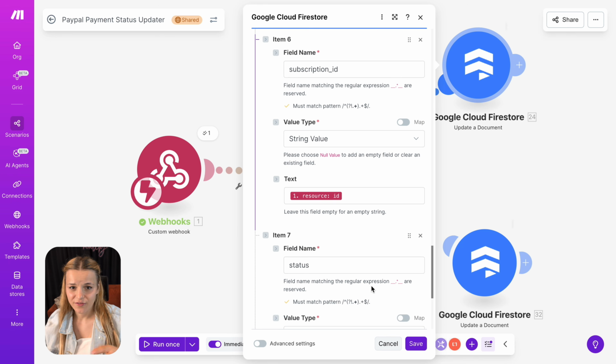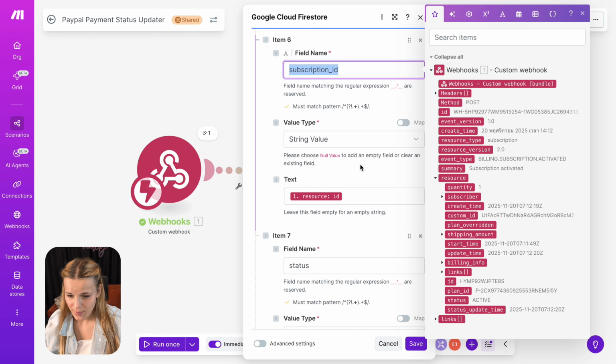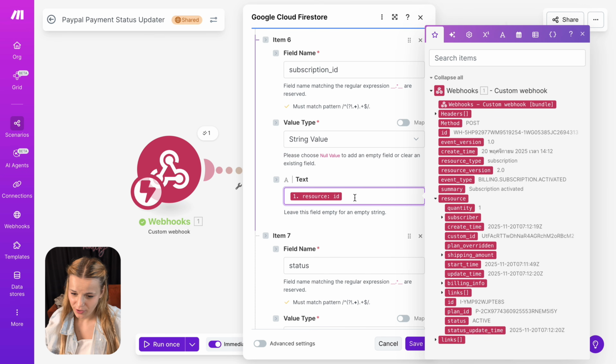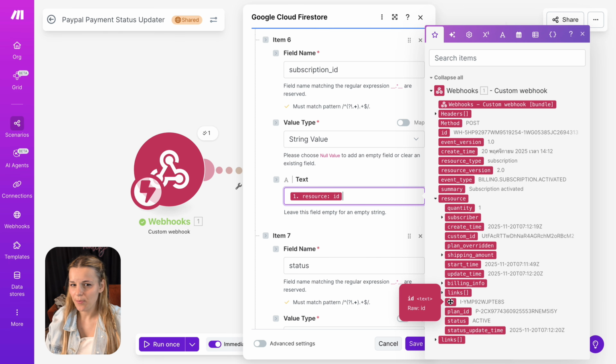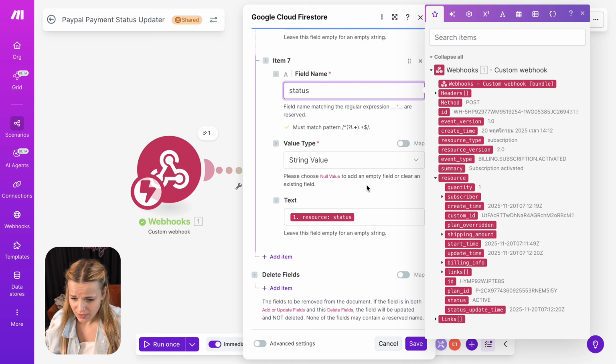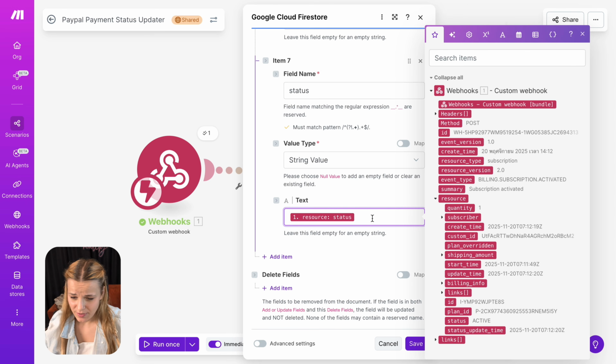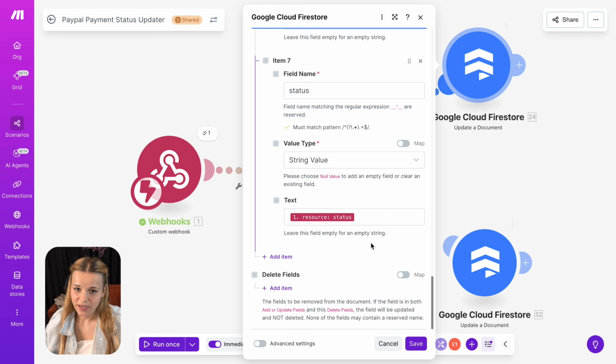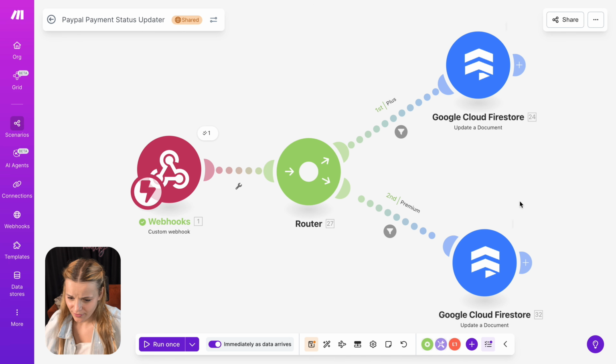Next up, we've got two fields that are extremely important, so don't skip them. One of them is the subscription ID, which I'm going to map to a resource ID. Without this field, your users won't be able to cancel their subscription, because this is how PayPal identifies subscribed users, so make sure to include it. And the last one is probably the most important one, which is going to be the status, and we're going to map it to the resource status. If this field is active, our users will be able to use the system. If it's expired, they won't be able to use the system. If it's canceled, something else will appear. So this value is very important, so go ahead and save it.